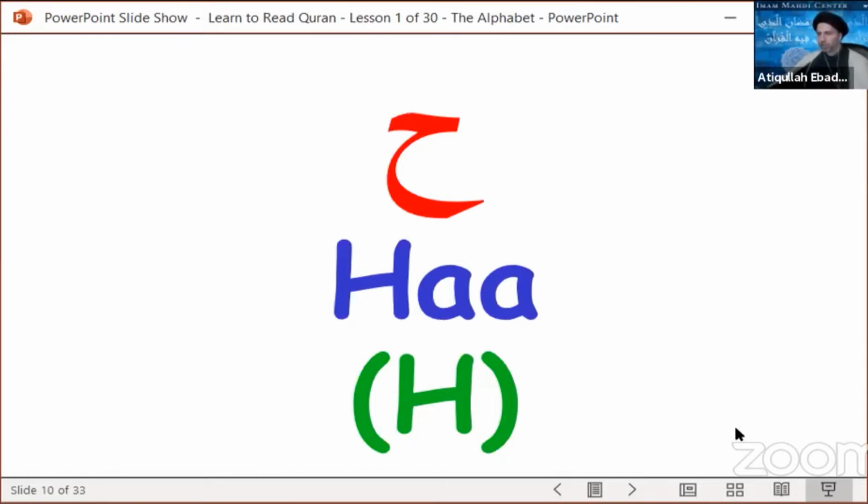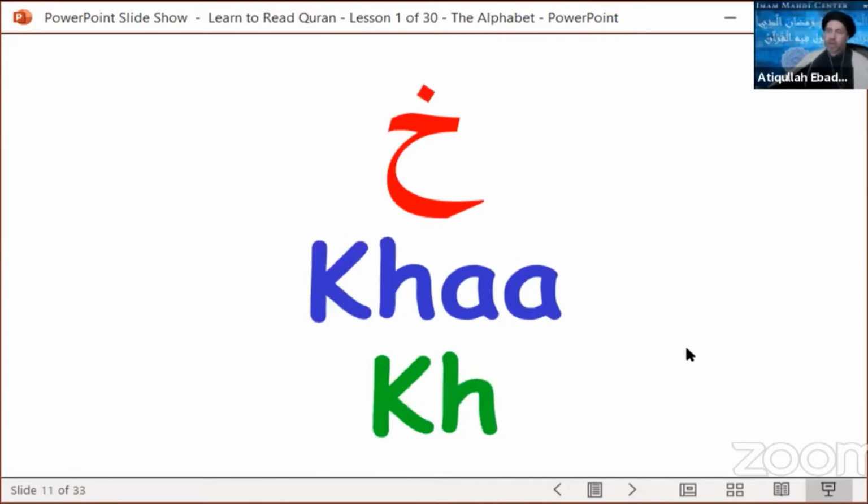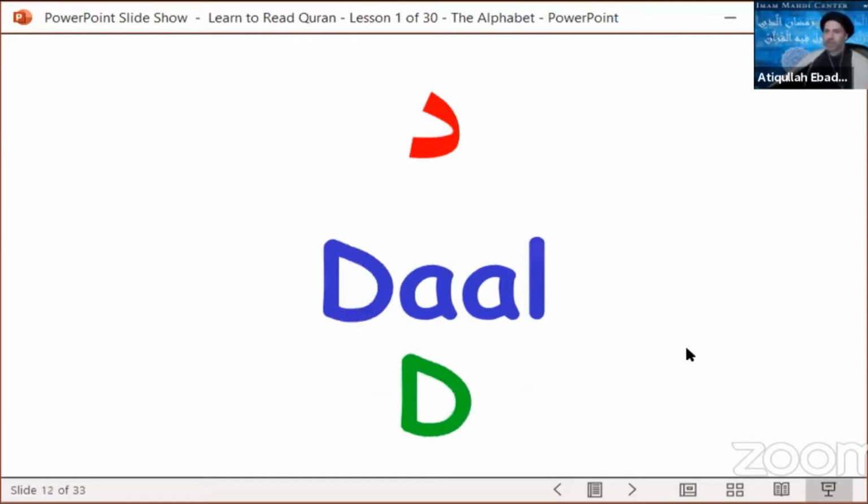The next letter looks similar to the ha, but it has one dot, and the dot is on top of the letter. And the name is kha. It's very important to say this letter with the correct accent, to say kha, as will be understood later. And the sound is the sound we sometimes might make if we're trying to clear our throats. This letter is kha. Next, we have this letter here, as you see in red, and the name of this letter is dal.